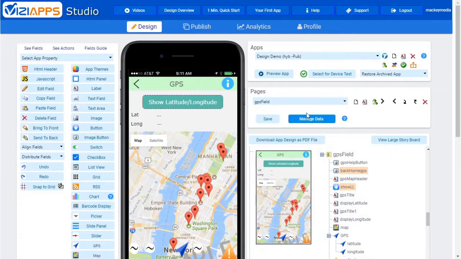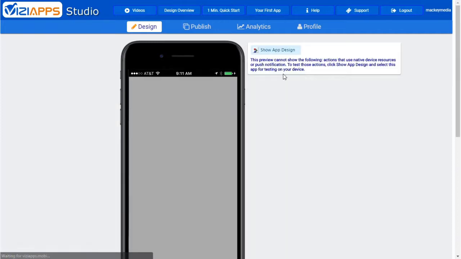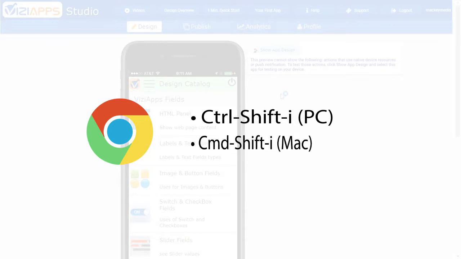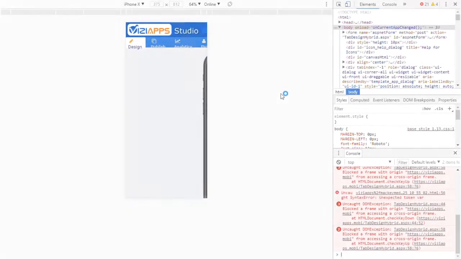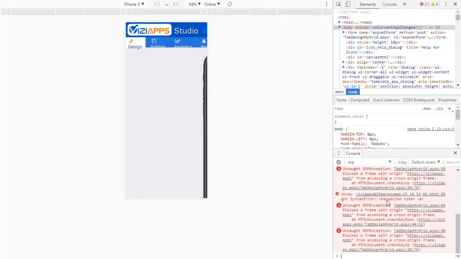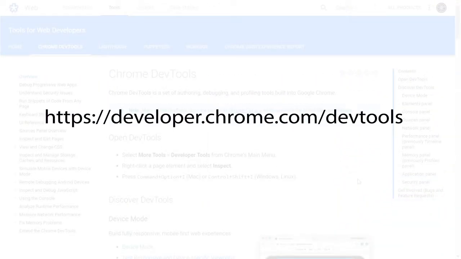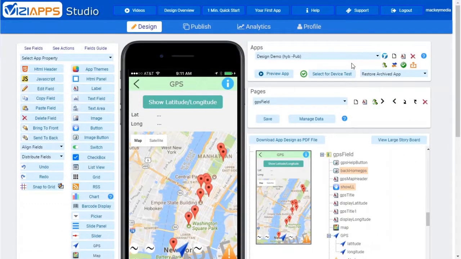As an extra aid in finding JavaScript errors, if you run your app in preview mode on a Chrome browser of your computer and you press Ctrl-Shift-I on a PC or Command-Shift-I on a Mac, you'll see the Chrome browser debugger. This gives you the ultimate detailed view of what's happening in the JavaScript part of your app. For more info on the Chrome debugger, see developer.chrome.com/devtools.